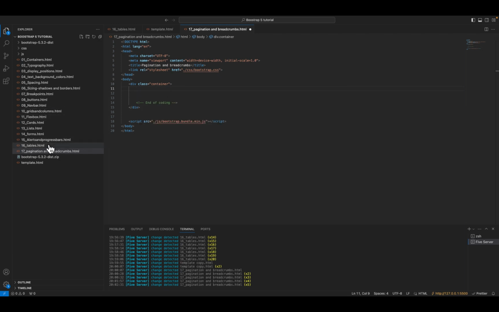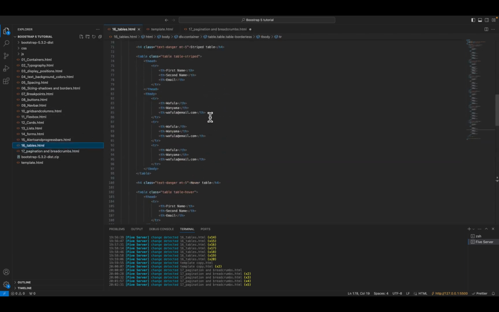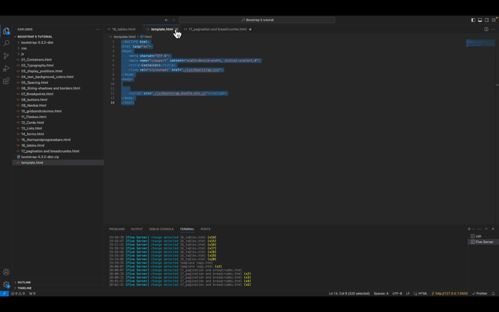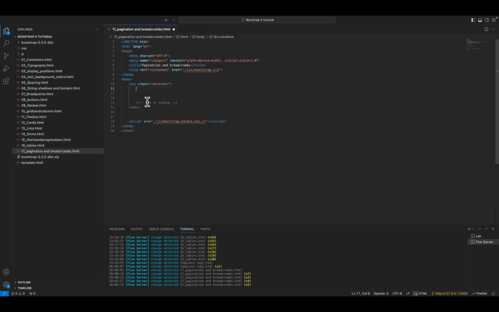Actually, no need to create that. Let me just go to the previous tutorial and copy it. Copy and paste is the king of everything. Going to close all this, then we have pagination and breadcrumbs.